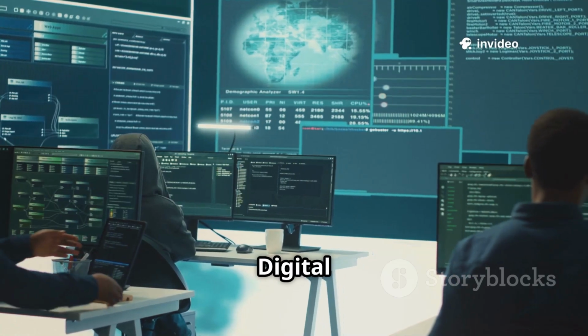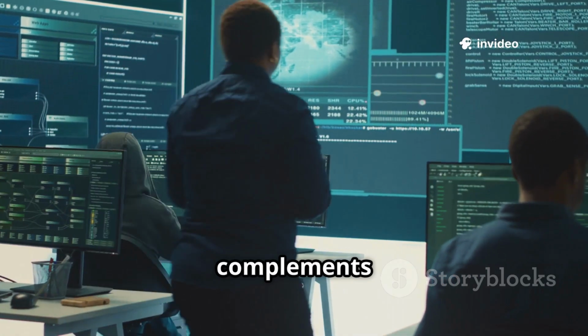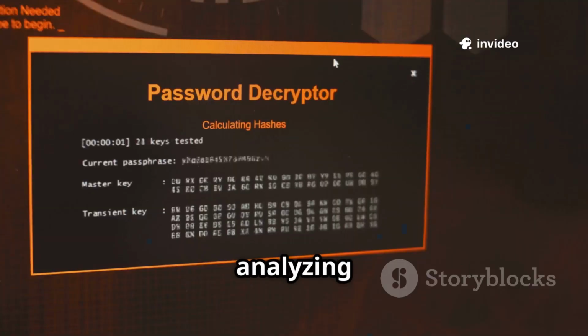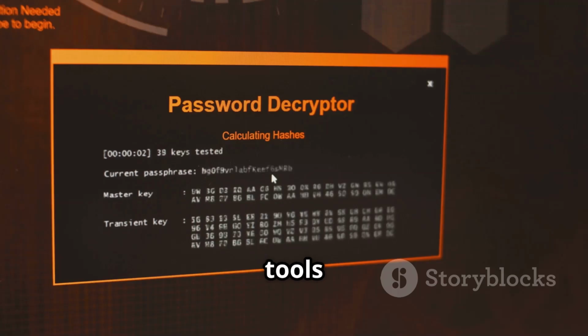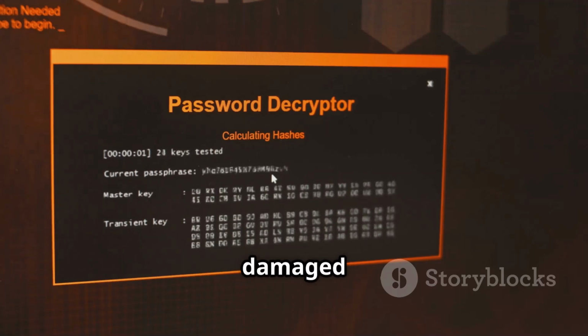DEFT Linux, Digital Evidence and Forensic Toolkit, complements this with its live response mode for analyzing running systems without altering volatile memory, plus advanced carving tools for recovering deleted files from damaged media.